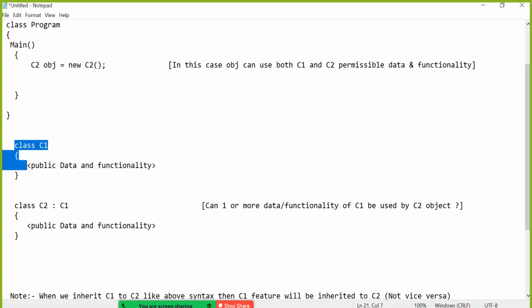If C1 is coming, then he will use his own class variables and data member functions, everything. Reason: top to bottom, C1 has inherited to C2, not C2 has inherited to C1. If I say MD and manager, suppose your business logic is saying MD should use manager's data and functionality, but manager should not use MD's data and functionality. Take this requirement and tell me who will be C1 here and who will be C2 here. MD and manager.